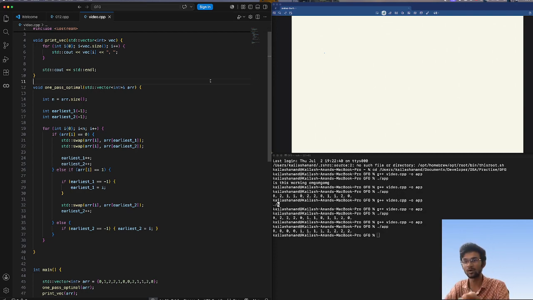In that case, what does it mean? It means that it's already sorted. You don't have to swap anything. If you're just seeing a bunch of zeros and your earliest one value and earliest two value are both -1, then you don't have to do anything. The earliest one and earliest two being -1 is an indicator of not having seen a 1 or a 2 yet. Then let's say as you're seeing these zeros, you see a 1 for the first time. Then what do you have to do?